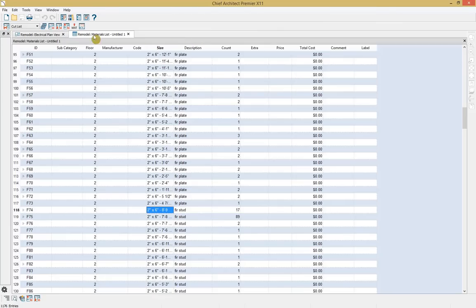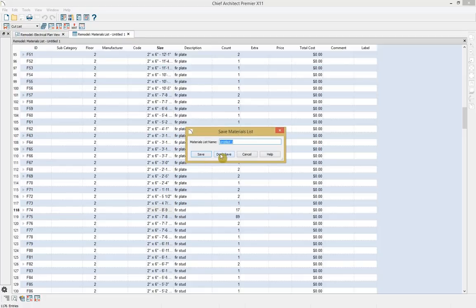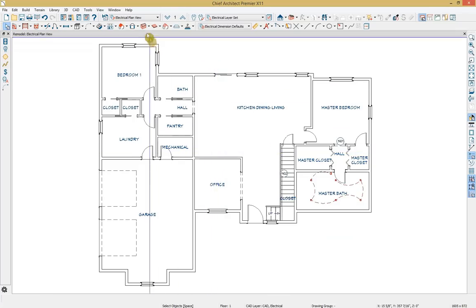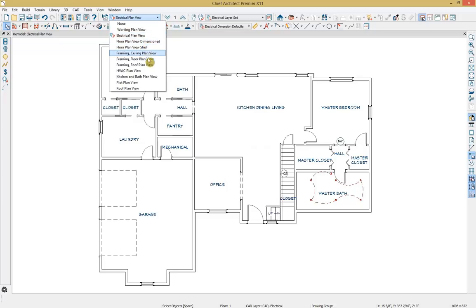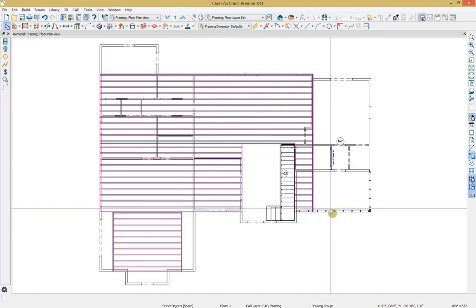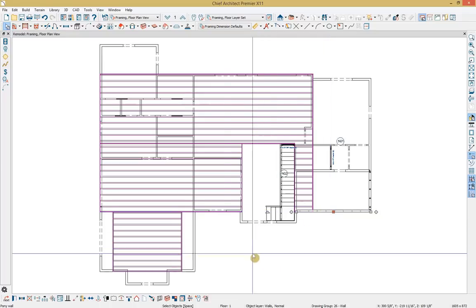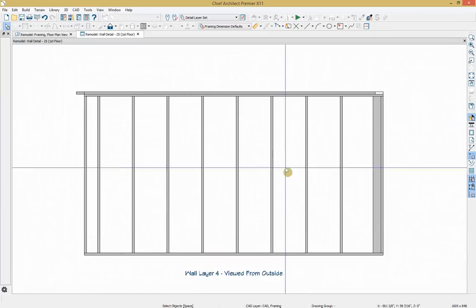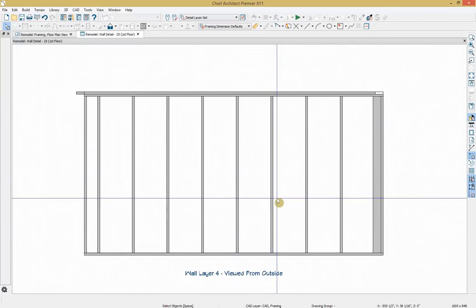let's go ahead and close that. And I'm going to go ahead and close our materials list for now. I'm going to not save it. Switch back to the framing floor plan view. Go up to the first floor, and then if I wanted to see the framing for this wall, there's a button in the bottom toolbar for Open Wall Detail. So there we can see a wall detail of just this wall.